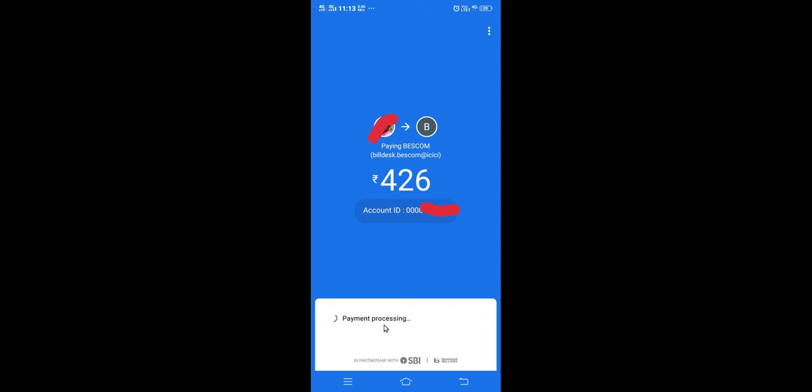Now you can see payment processing, please wait. After that you will get a window there. You need to enter your UPI ID. Enter your UPI ID and submit. After that it will process the payment. Okay, this way we can pay our electricity bill using Google Pay.